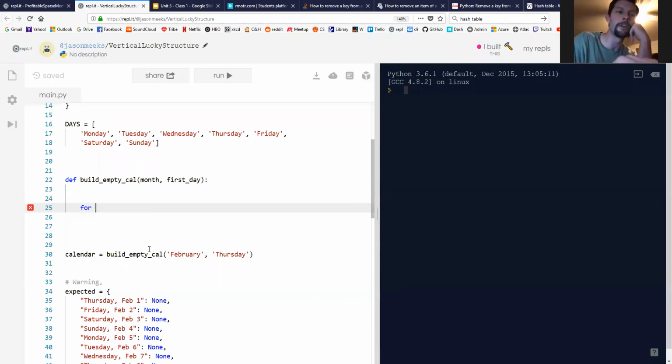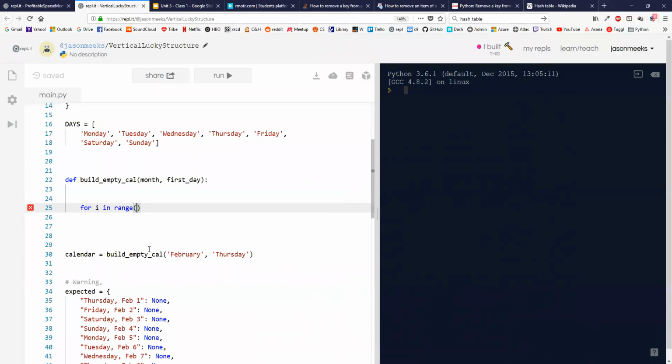Range. Perfect. So I'm going to just say i. I'm not going to give it a cool variable name here. And range. And what should our range be from? It's like 1 to 29. Okay, perfect. Now, that is correct for February.